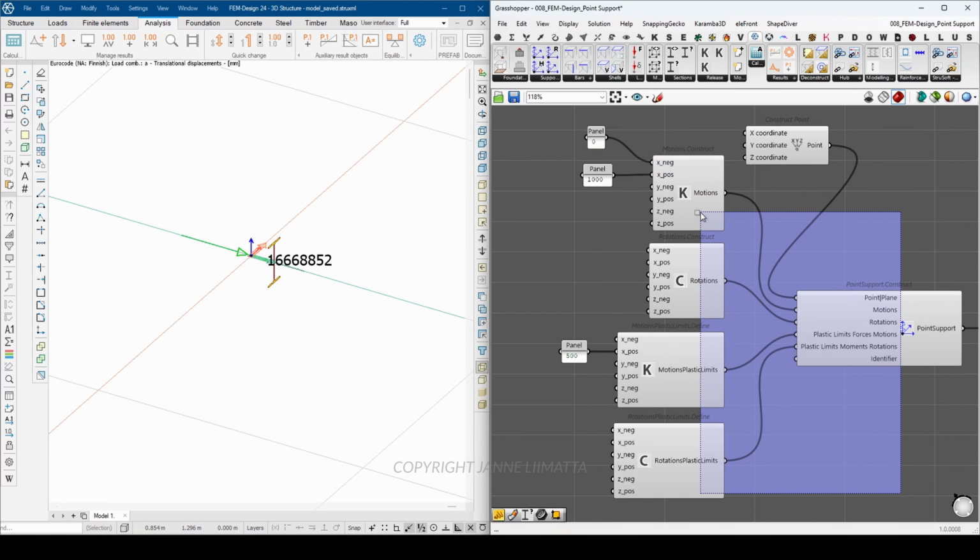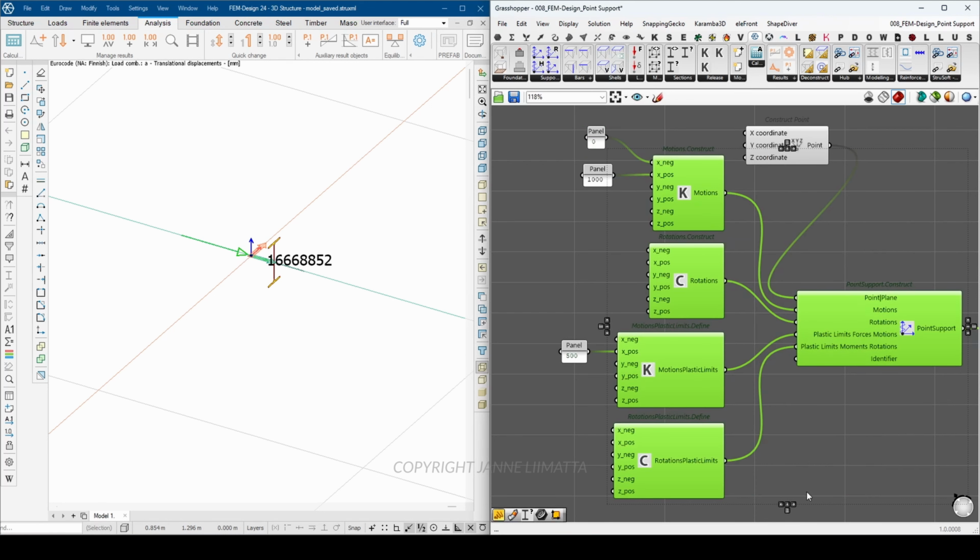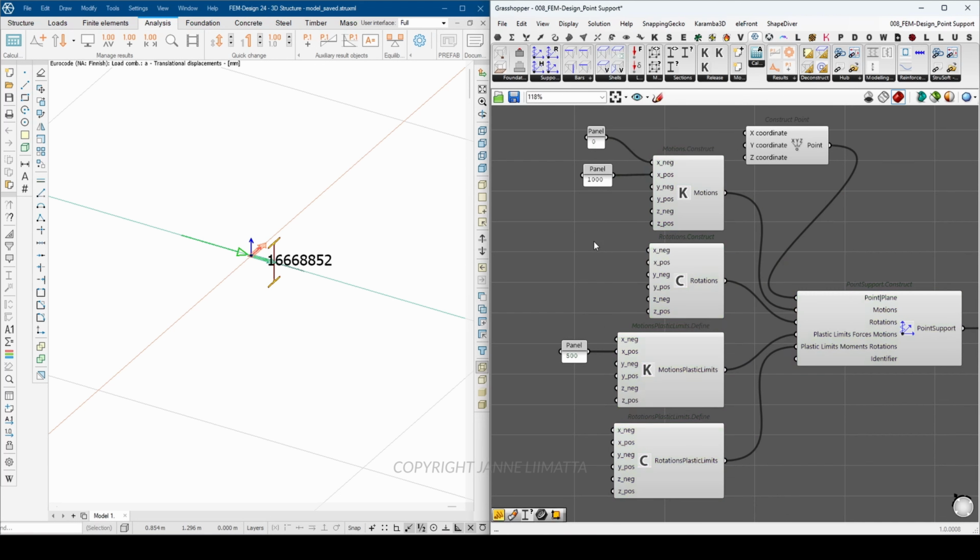Use these components with extreme care. First, analyze and verify the kind of support that you are planning and how flexible it is, and then precisely check that you input the correct values of stiffness into correct directions. Being precise is the prerequisite for getting accurate analysis results.